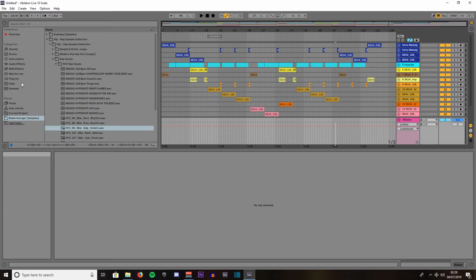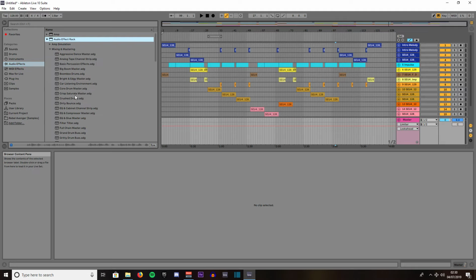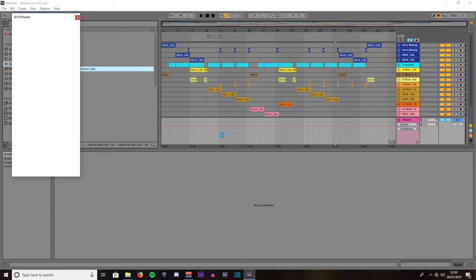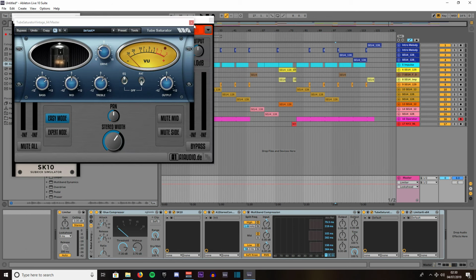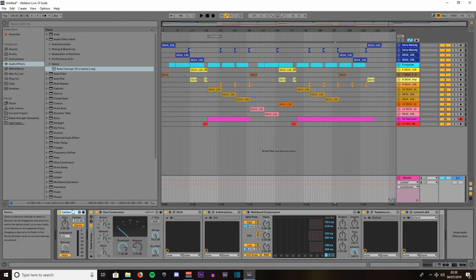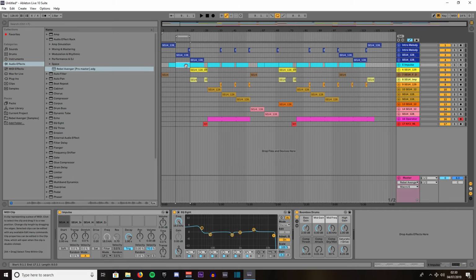I've already got the mastering chain ready set up, so I click on audio effects, then go to audio effect rack, and my Rebel Avenger Pro Master. Drop it on the mastering channel. Let's get rid of this limiter. Let's quickly.